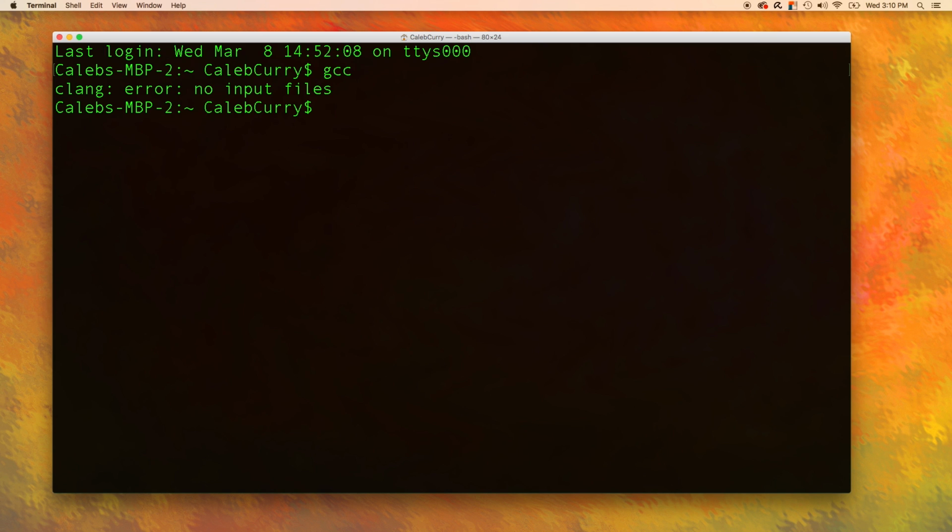Now, I already have it installed, so it didn't do anything fancy, but if you don't have it installed, it's probably going to ask you if you want to install some kind of developer tools and infect your computer with a bunch of viruses. Just be sure to click yes. I'm kidding, no viruses. Be sure to click install, and once that's done, you'll get to this point, and when you type in GCC, it'll complain because you're not telling it what file you want to compile.